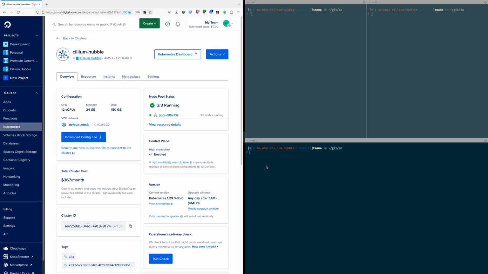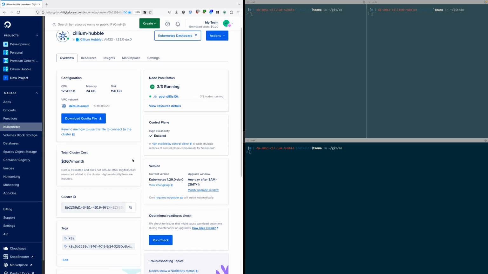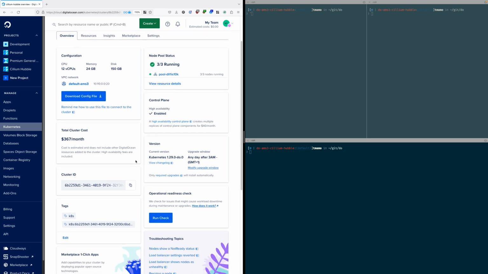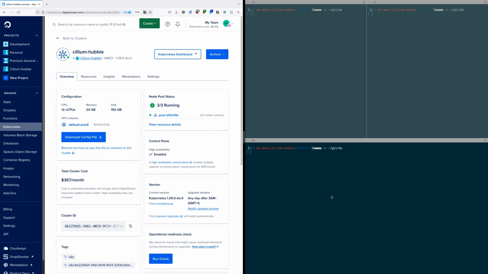I'll show you how easy it is to get started with Cilium Hubble using Cilium's own Star Wars demo. As you can see, I already have a DOKS cluster deployed in a region closest to me, and I've also installed the Cilium and Hubble CLI, which are prerequisites to make the most of Cilium Hubble. All I've done to the cluster is deploy the applications provided to me.